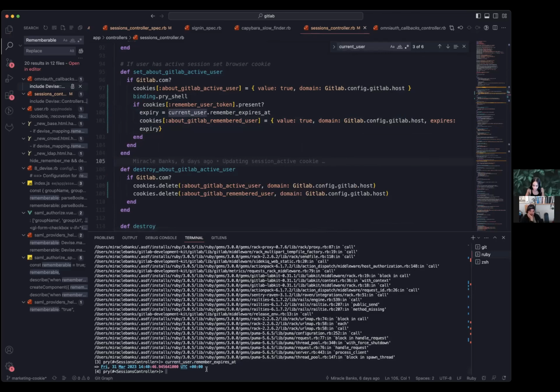Checking the one online 99. Maybe. Well, I guess it depends on what happens when the user doesn't check the remember me. Exactly. Okay.